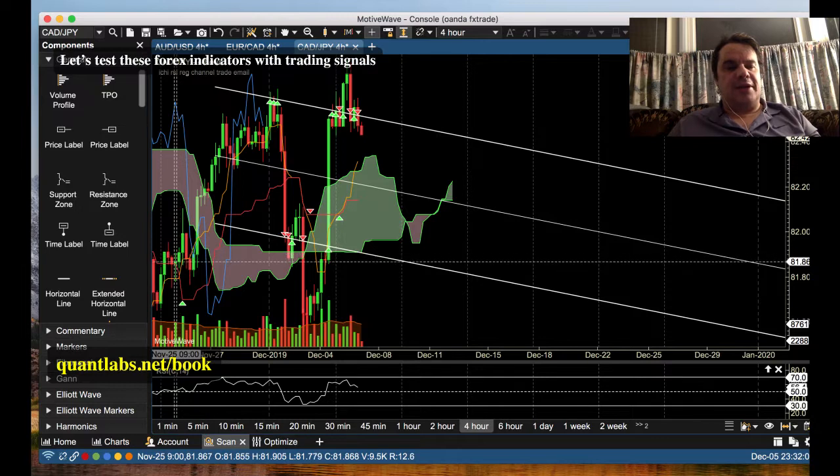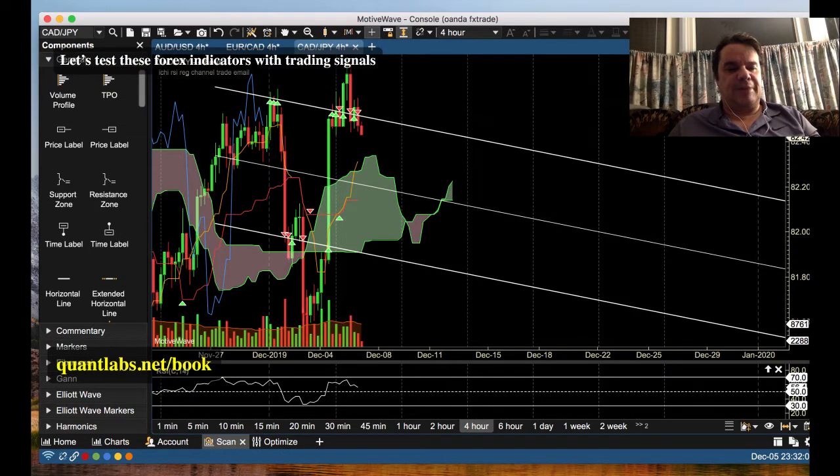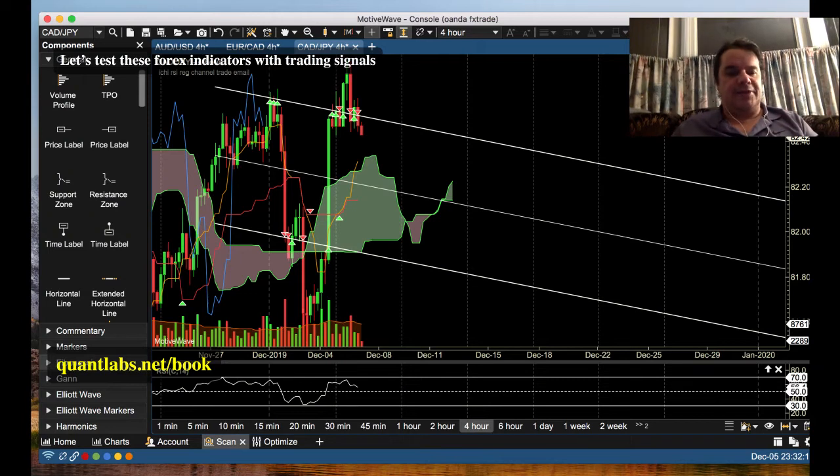Okay, so here's the indicators. Here's some of the charts. First, if you've been watching my MotiveWave videos, these are not my preferred indicators, but these work quite nicely out of the box with MotiveWave and no programming involved.